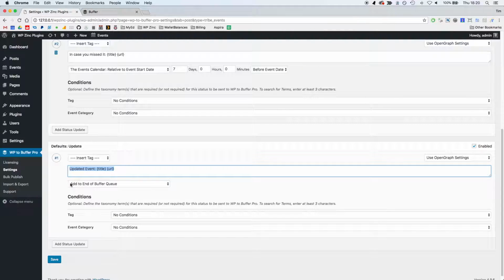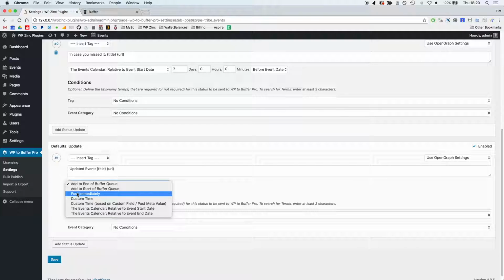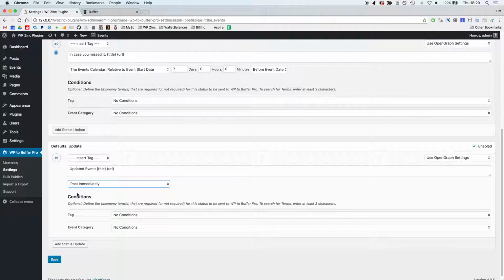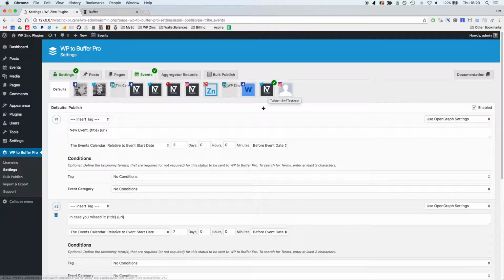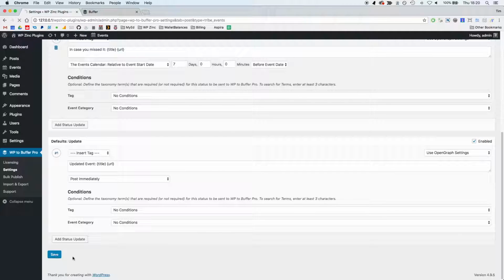What we want to do this time is select the Post Immediately option. And what this does is it tells Buffer, rather than scheduling a status update when you update an event on your WordPress website, that status needs to immediately be published to your social media accounts. In this case, we've got the Twitter account enabled. So we'll go ahead and save that.